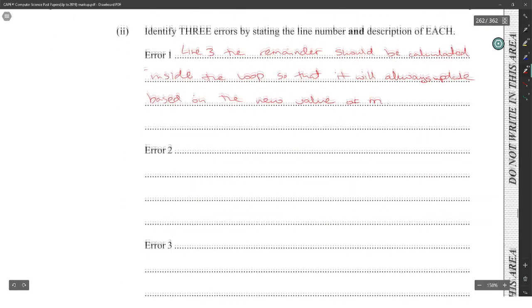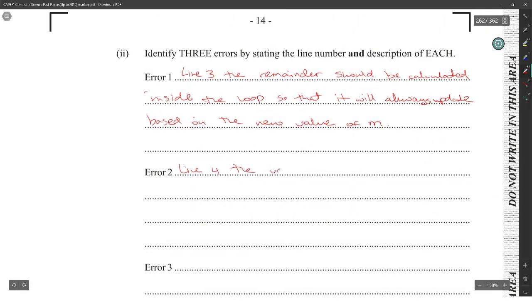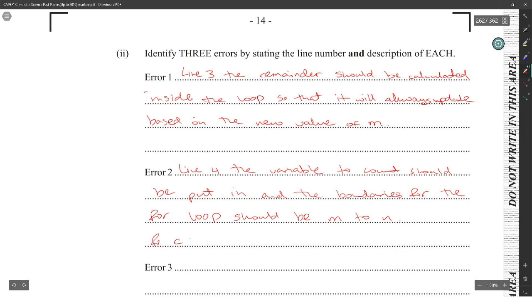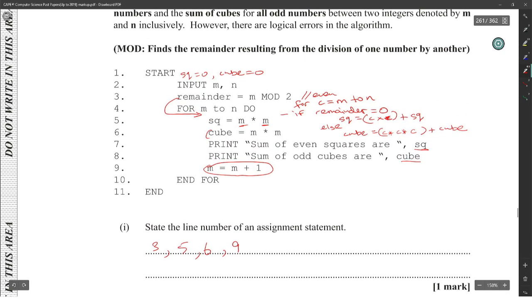Line 4, the variable to count should be put in, and the boundaries for the for loop should be m to n. Alright, so for c is equal to m to n. Alright, that's the second error there. So we dealt with line 3, we dealt with line 4. Is there a problem with line 5? Yes, line 5. Square should be c by c by c. No, on line 5 we should put that there.